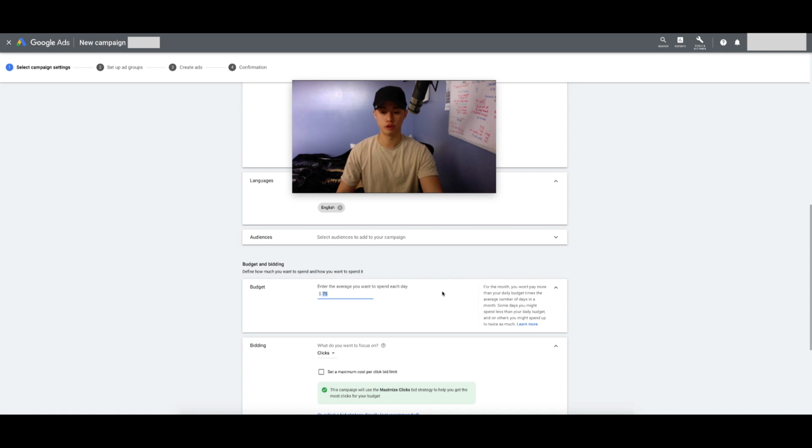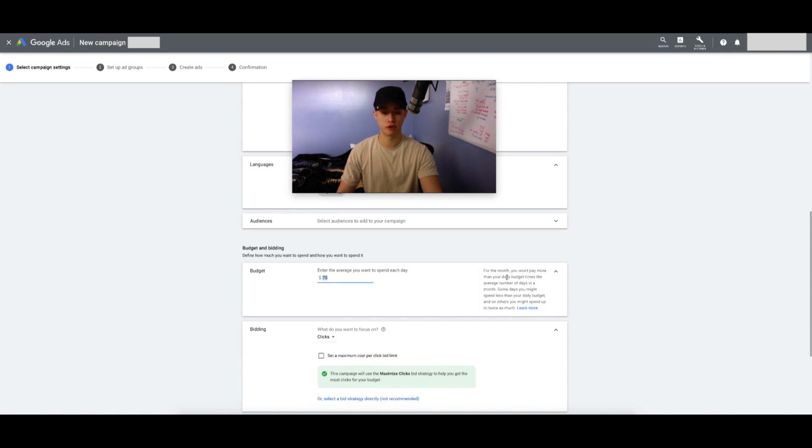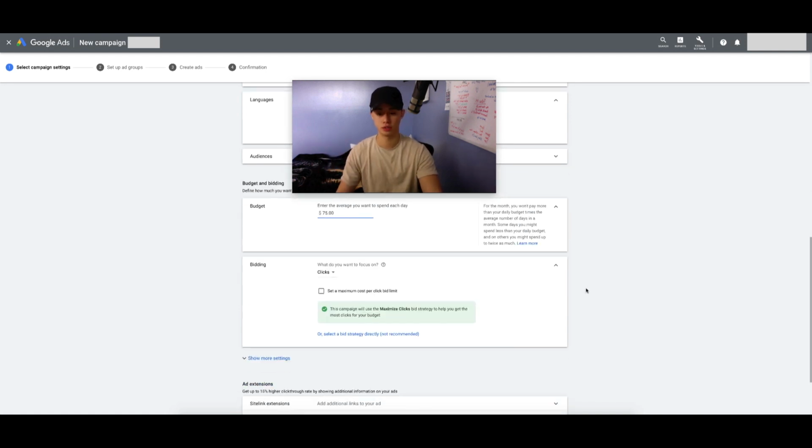Now, here are the rules for the budget from Google. For the month, you won't pay more than your daily budget times the average number of days in a month, which is about 30.4. Some days you might spend less than your daily budget, and on others you might spend up to twice as much. So Google said it themselves. It's letting you know that they may spend more. So if you log into your Google dashboard and you see that it spent double your daily budget, don't be surprised. That's just Google thinking that it's going to get you better results.